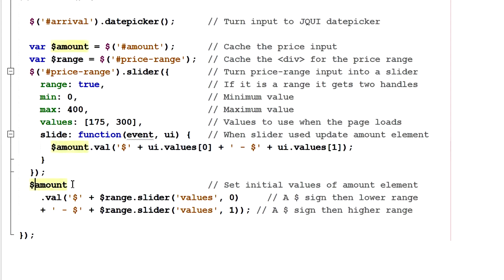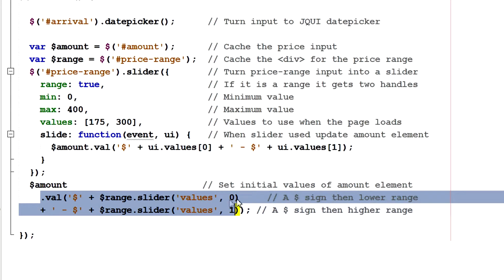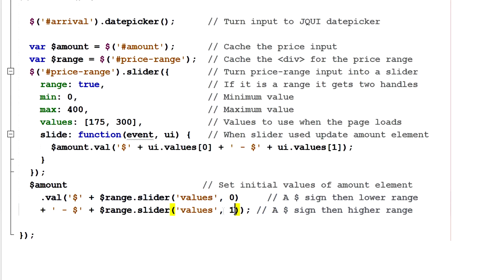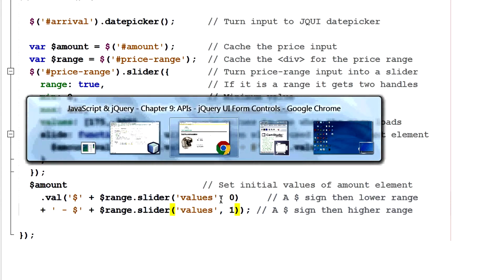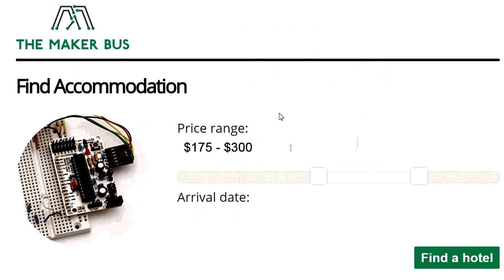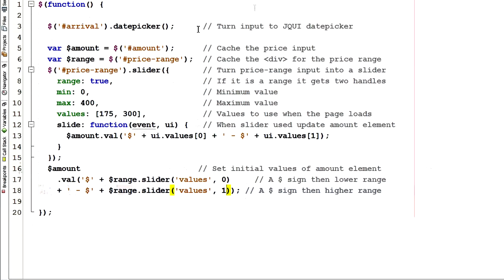Okay, here we go. Set the initial values of amount element. Amount dot. I wonder why this is on a different line. Amount dot val. Slider range value is 0 and 1. That's this element here.